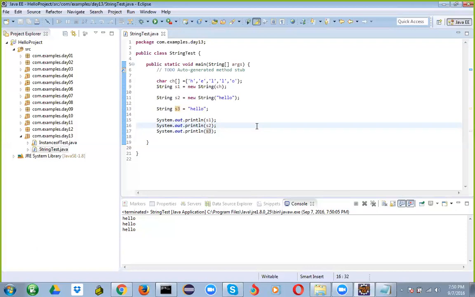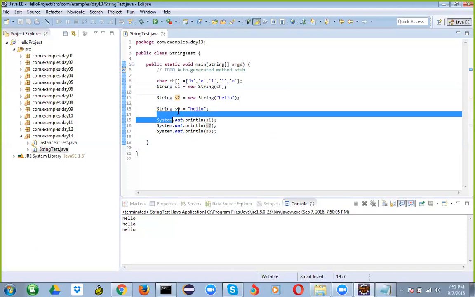S2 is an object, since String S2 is created with new. When I say string is an object, S1 is an object, S2 is an object, S3 is an object. But here I'm doing it without the new keyword, so can we say it is an object? We can, so I can say S3 is also an object.